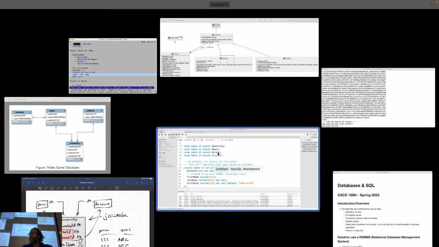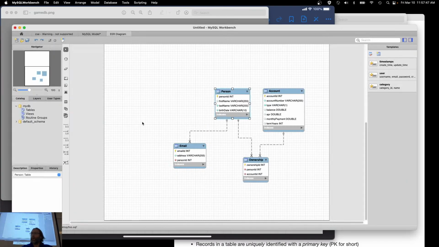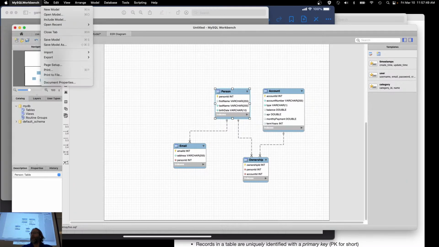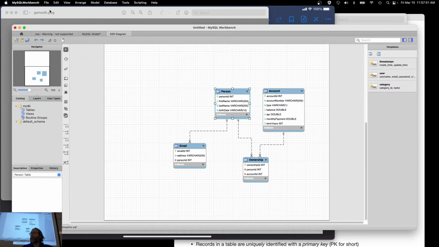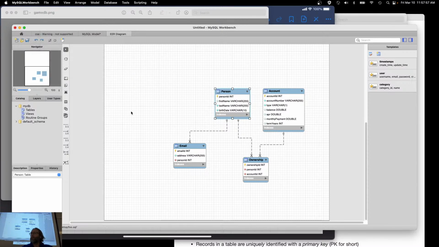With, where's my workbench over here? There's your ER diagram. You can save it. You can export that as a PNG or an SVG, right? Or a PDF, apparently.